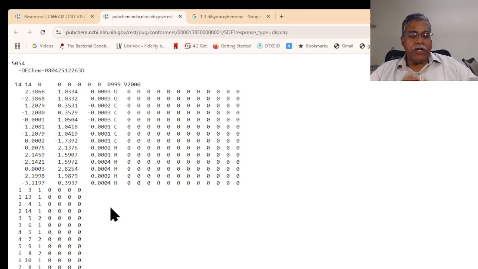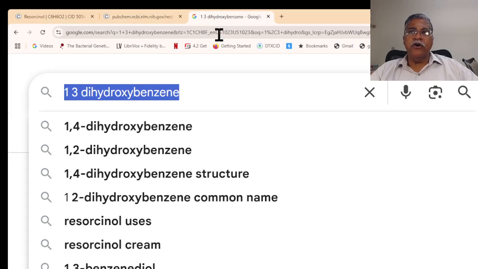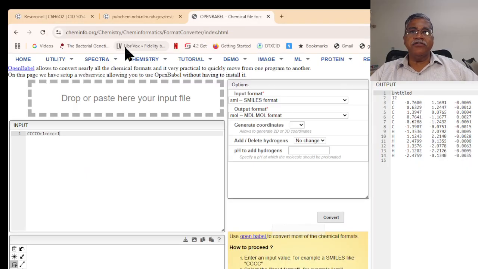What I want to do is cut the entire molecule, all of this, and paste it in a new resource called OpenBabel. I'll include this link, so it's cheminfo.org. This is a really useful resource where you can convert from one format to the other, a text format, XYZ, all the different formats. This is a very useful link to have even beyond this work.